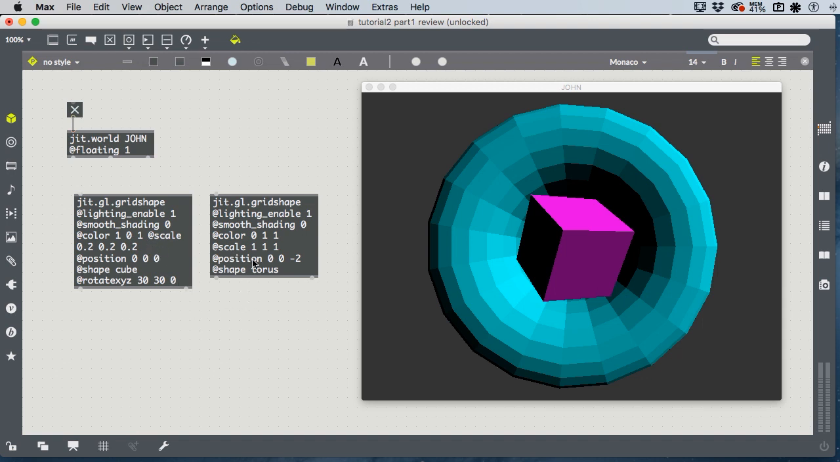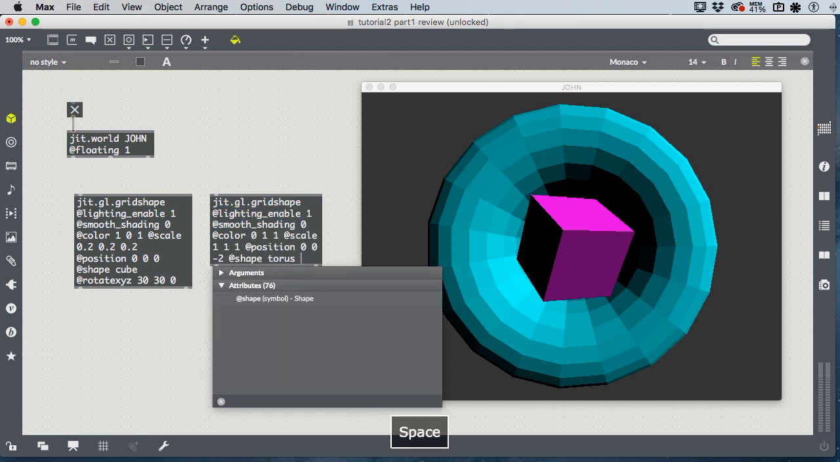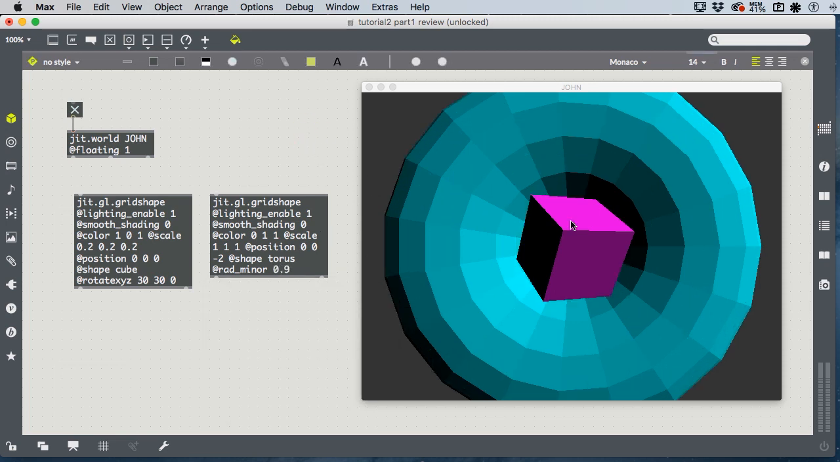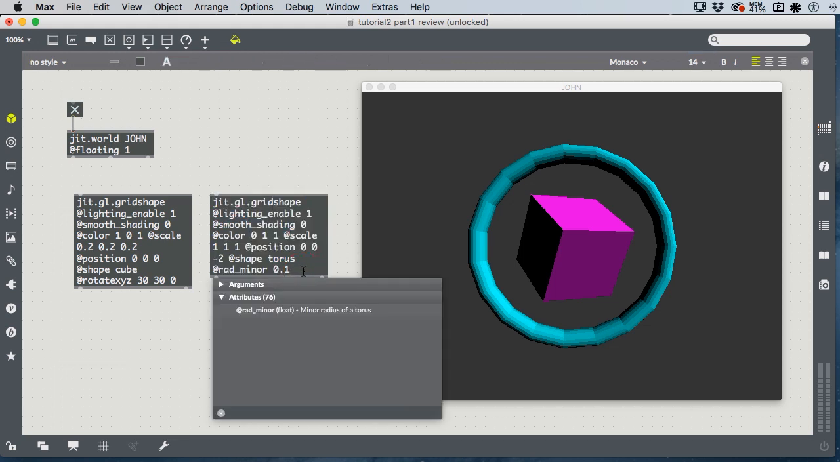So we've got that. With our torus, we have a special attribute called rad minor, which is the size of the hole in the torus. So a rad minor of 0.9 is a very small hole in the middle. A rad minor of 0.1 is a very large hole in the middle. And also we talked about dim.